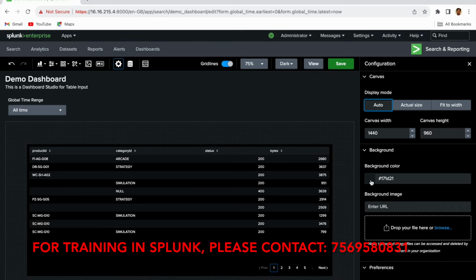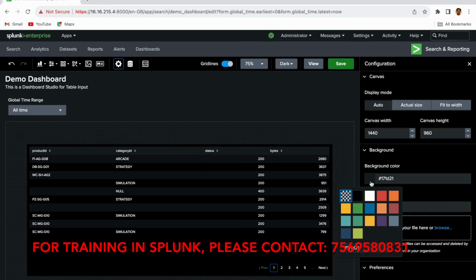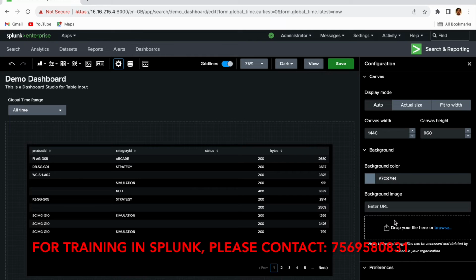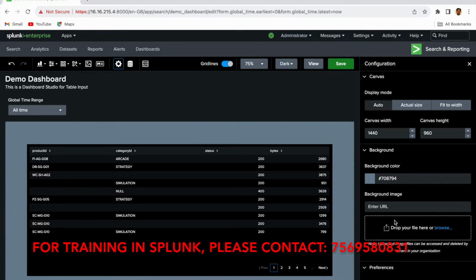And here the background color of the dashboard canvas you can always change. For example, if I want to have this kind of color, I don't know what color this is, if I want to put this color, see, it will change to that particular color. So like that, if you want to change the dashboard color, you can always change it. Or else if you don't like this one, you can always add an image also. How? By getting a background image by putting the URL.